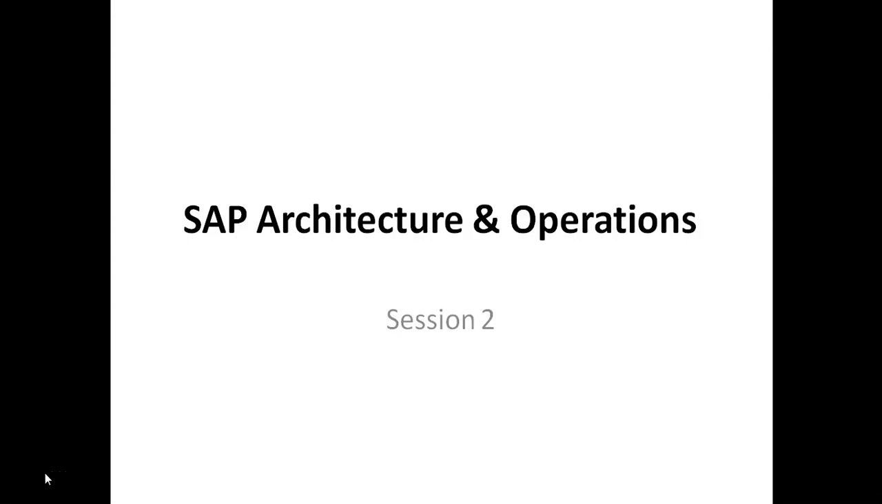This session 2 is a part of our SAP Audit training program, which officially we call SAP Audit Techniques. Now in these sessions, having around 11 slides, the first slide will be discussing the SAP architecture.